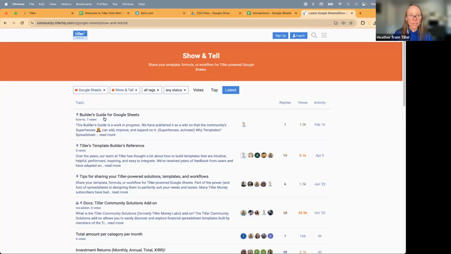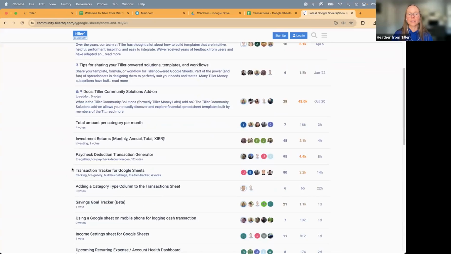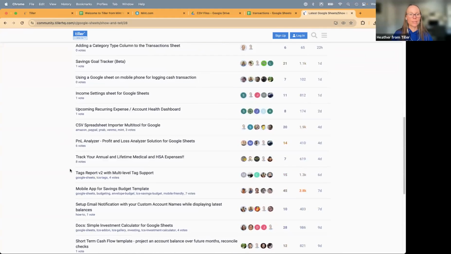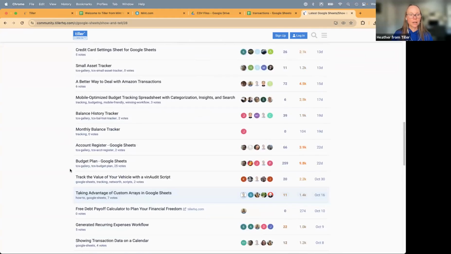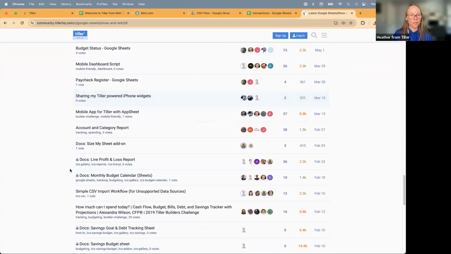We do light auditing of the things that get added to show and tell, but those are not necessarily through the community solutions add-on. One way to tell is that the things that are in the add-on are usually, there's so many in here.